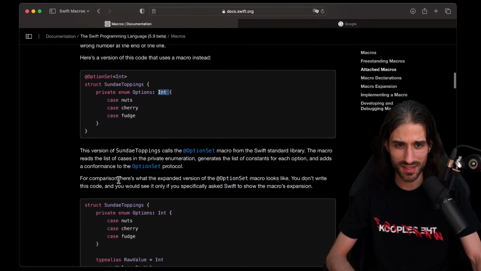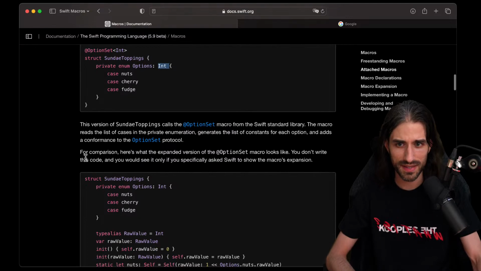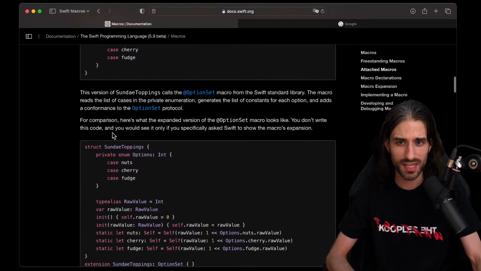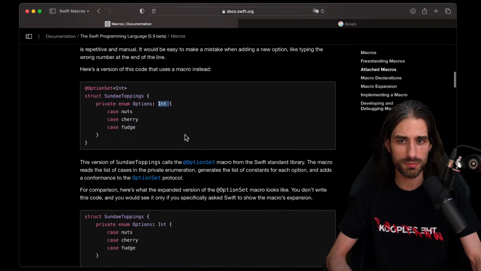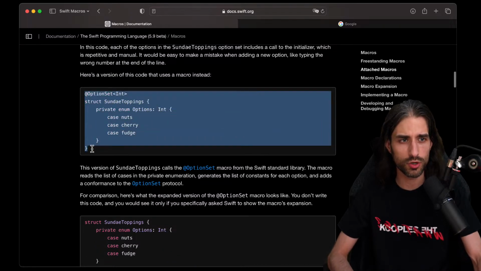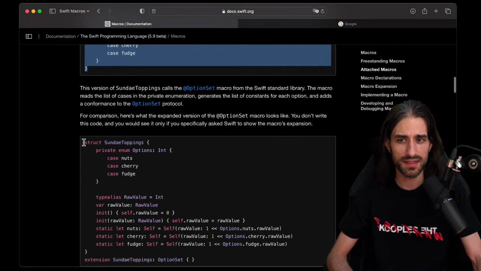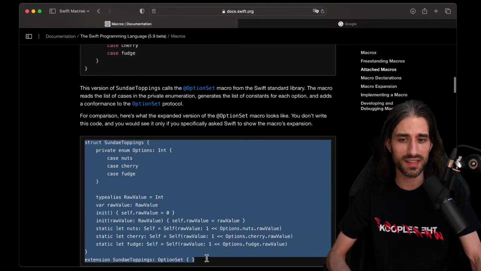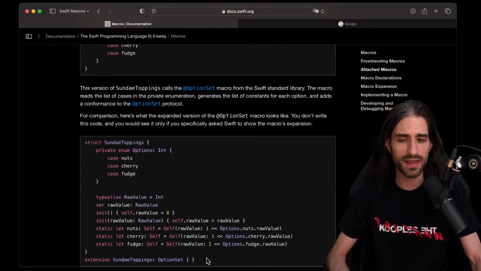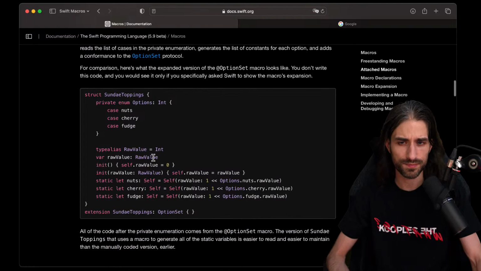So let me see, where was I? Okay, I was here. So conformance, all right. For comparison, here's what the expanded version of the option set macro looks like. You don't write this code, and you would see it only if you specifically asked Swift to show the macro's expansion. So this is what you write and what you commit in your source code, and this is what is, we could say, expanded, what is generated by, it's kind of a compiler preprocessor in a way.